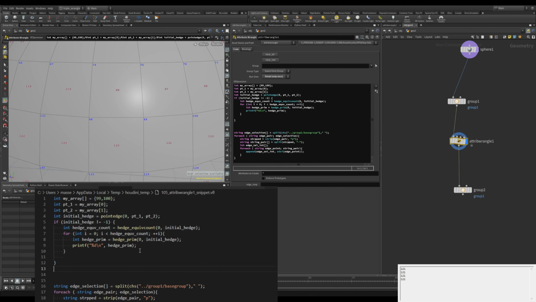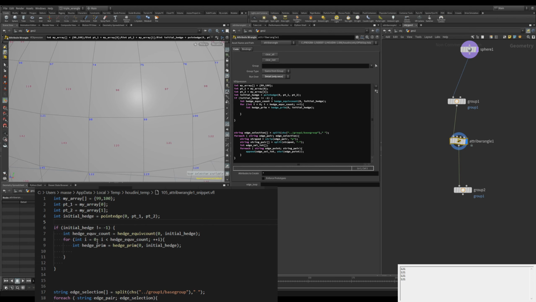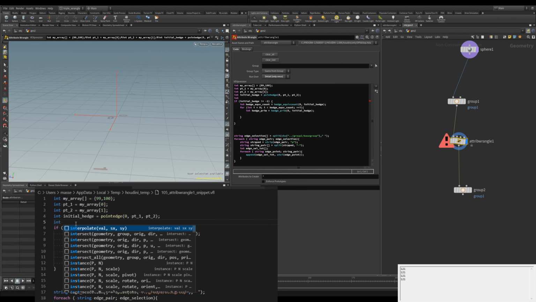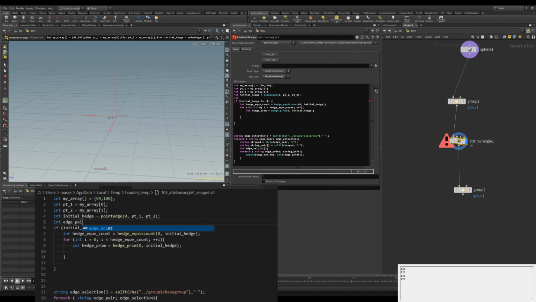And now let's get the primitive points. First of all, we want to create an empty array out of these loops. So let's do this inside here before any of these if statements. Let's call it edge points.